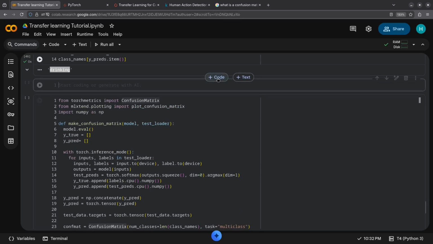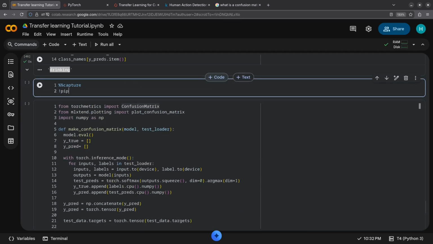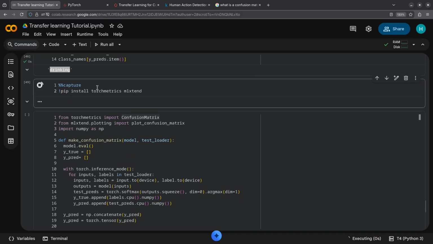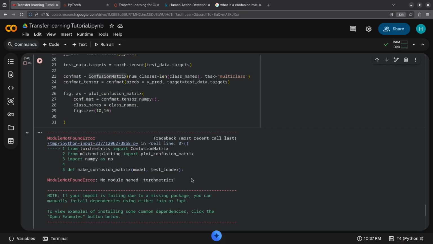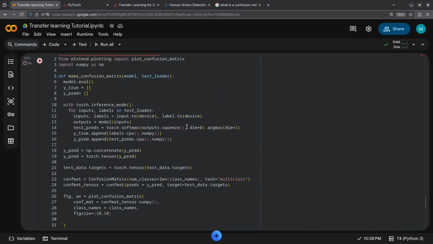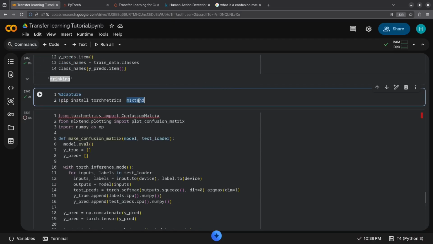Actually, I think we're gonna have errors. Let me just install these modules. So here I go %%capture, and then pip install torchmetrics and mlxtend, and let's run it. Okay, so now it's installed. Let's run this code snippet. Okay, so we have an error here. Okay, so I found out the error. So I have to remove mlxtend. Basically, it's the wrong package name, and mlxtend is already included, so I don't need to install it.